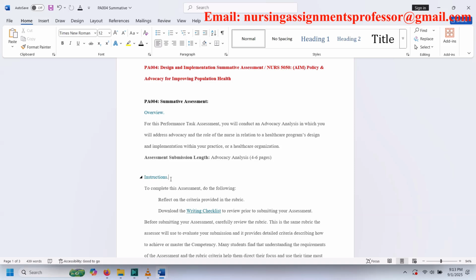PA004, Summative Assessment Overview. For this performance task assessment, you will conduct an advocacy analysis in which you will address advocacy and the role of the nurse in relation to a healthcare program's design and implementation within your practice or a healthcare organization. Assessment submission length.